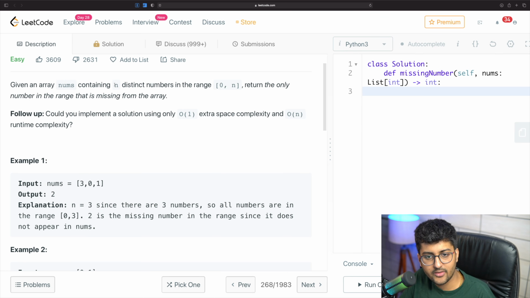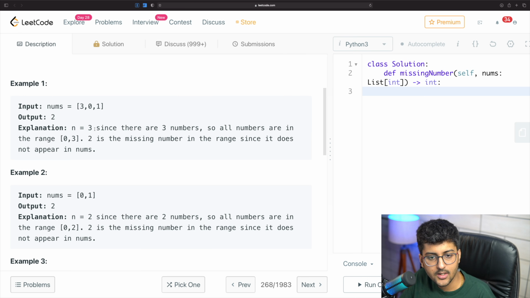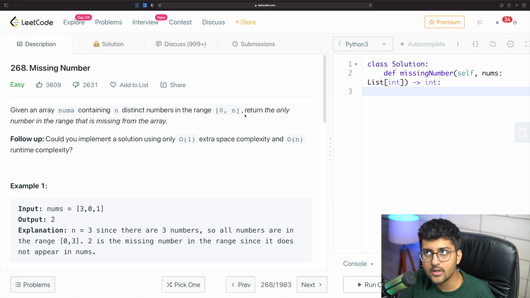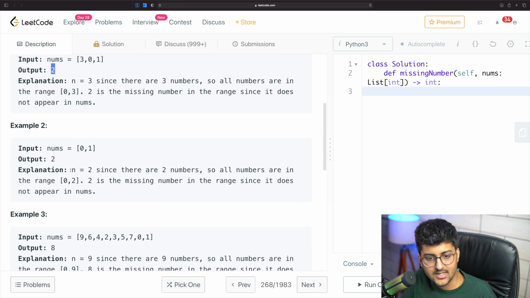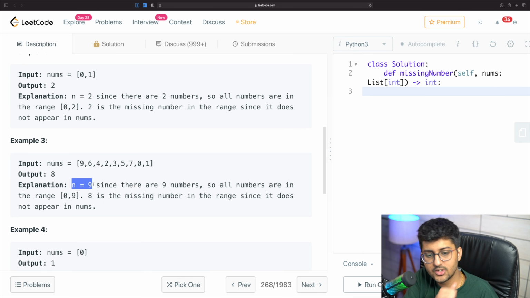Now what is the question? You're given n numbers from the range 0 to n. Return the only number that is missing from that range. Let's say n is equal to 3. The numbers from 0 till 3 are 0, 1, 2, 3, which are 4 numbers. Which one is missing? 2 is missing. In this case, n is equal to 2, so the numbers should be 0, 1, 2. Here we only have 0 and 1, so 2 is missing. Here n is equal to 9, so the numbers should be 0 through 9. All the numbers are here, but 8 is missing. You have to find that.